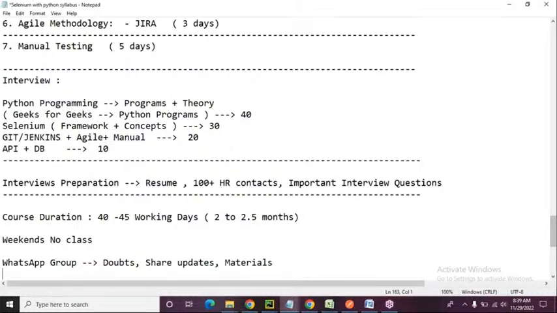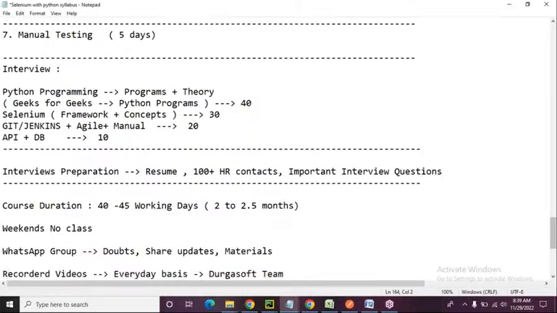The course duration is around 40 to 45 working days. Weekends there is no class, as per Durga Soft online team process. And on top of it, you can claim 2 to 3 years of experience, 2 to 2.5 years directly after this course is completed. People say 4 years, 5 years you can keep, but that is not true, because there is no person in the world who can teach you and get you experience of more than 3 years. So that is a wrong commitment.